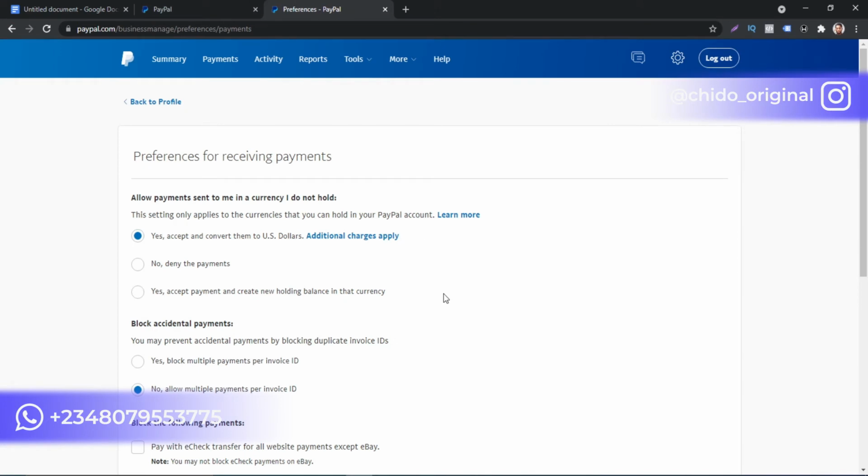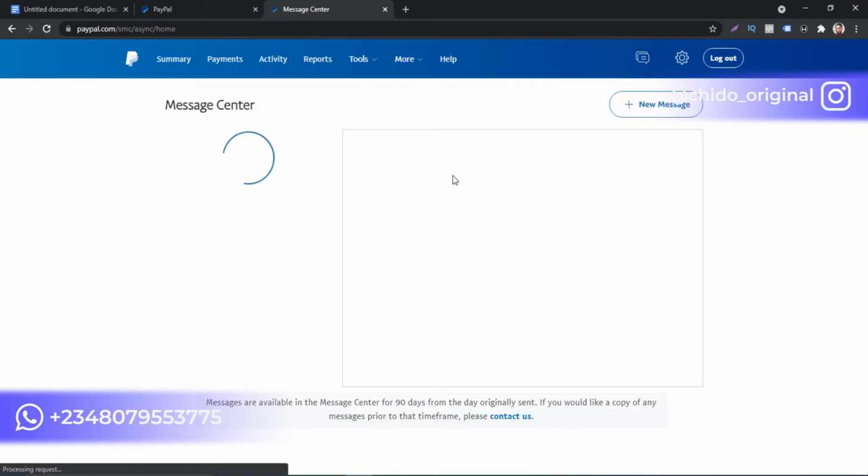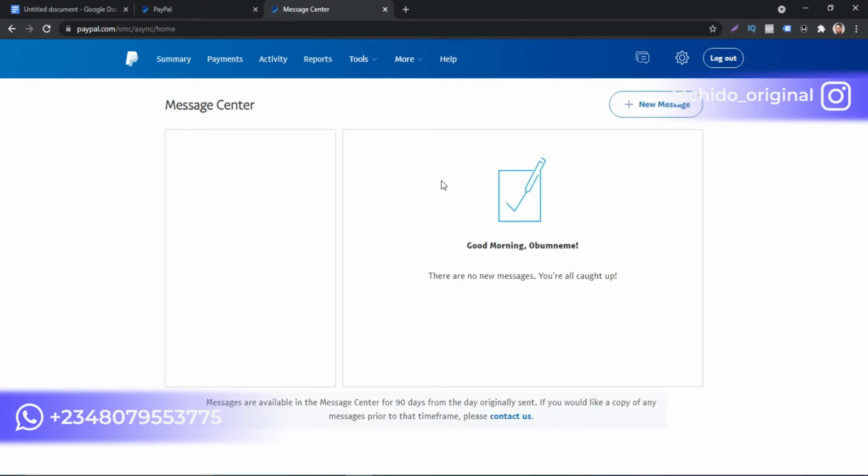In case all these options don't work, come here and see this icon. Once you log into your PayPal dashboard, click on this icon and it will load up another interface whereby you can contact them via text or call. You can call the PayPal support system, tell them what your problem is and they can respond to you. In case I want to send them a message here, good morning, I'll click on new message.